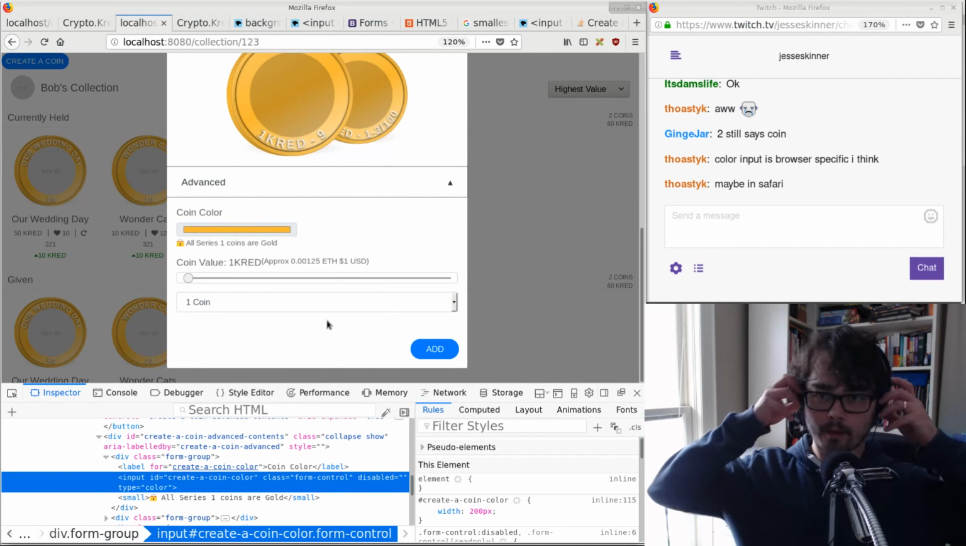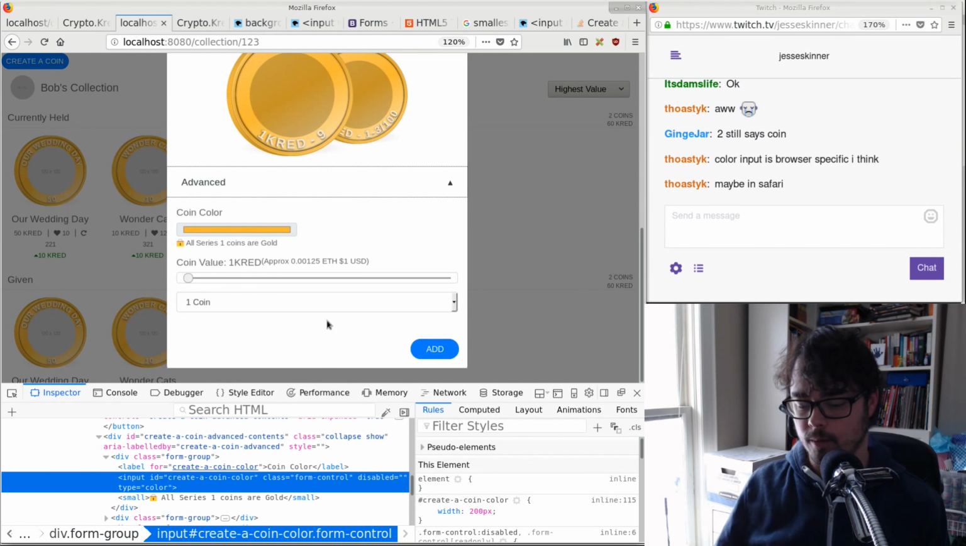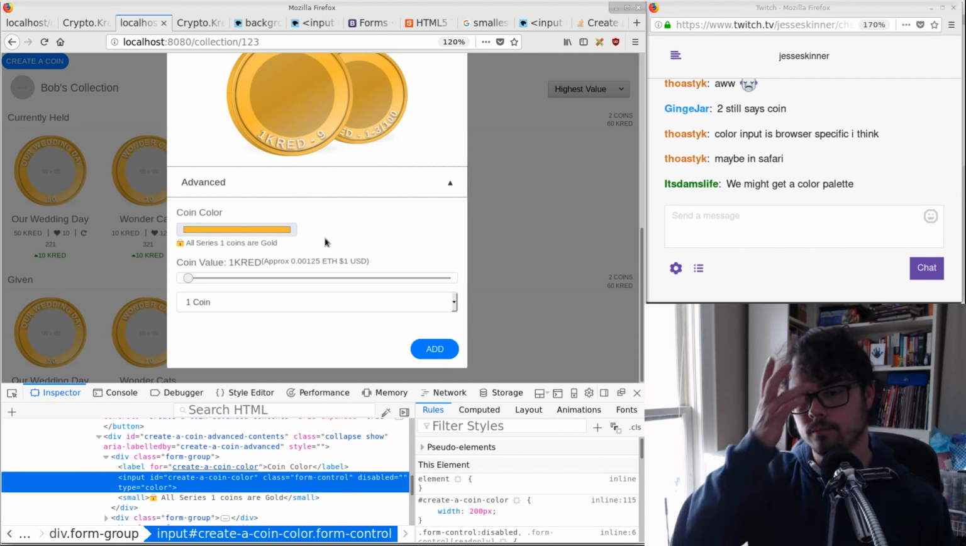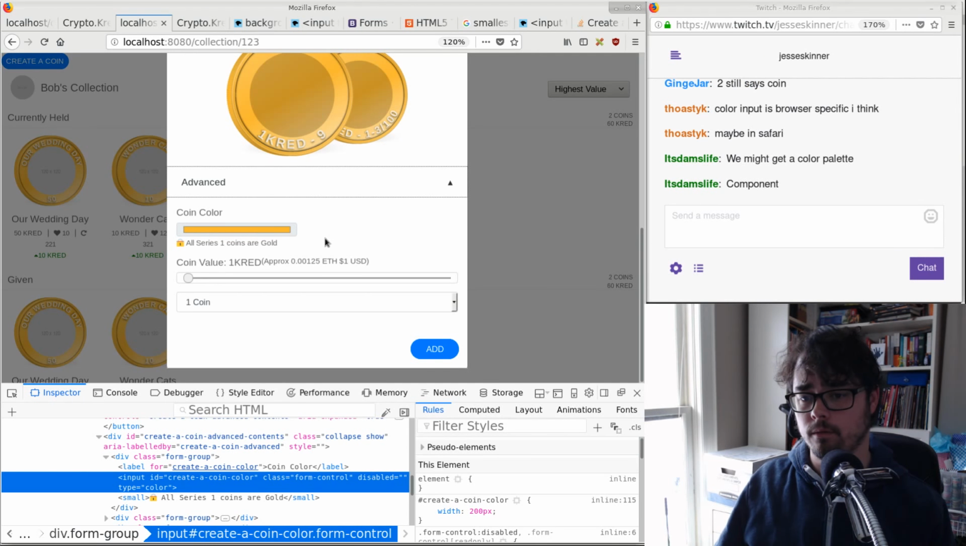I'm going to take my headphones off. They're giving me a headache. And I don't really need to hear myself anyway. We might get a color palette. We as in, like, Mac users? Oh, a color palette component. Like a React thing, I mean.